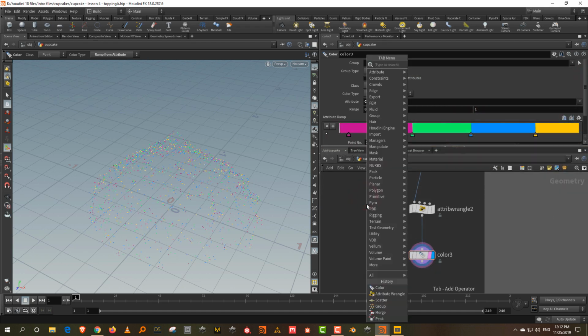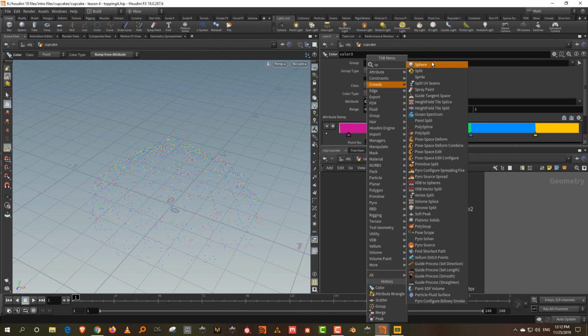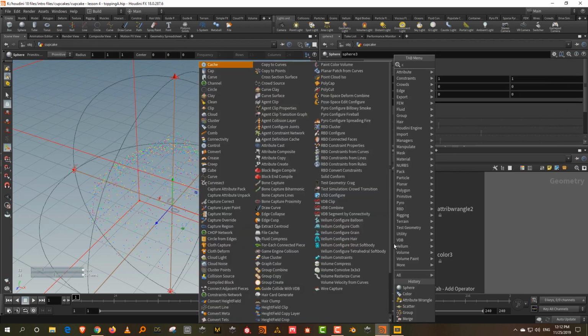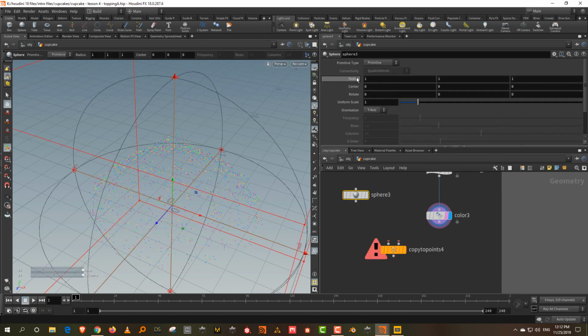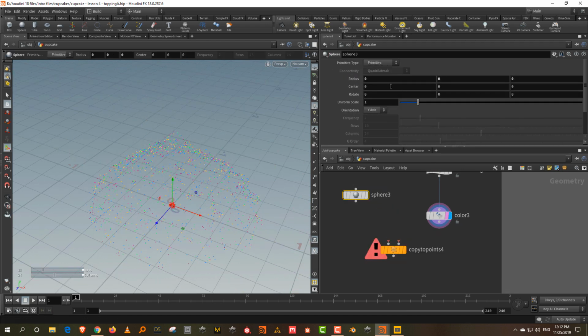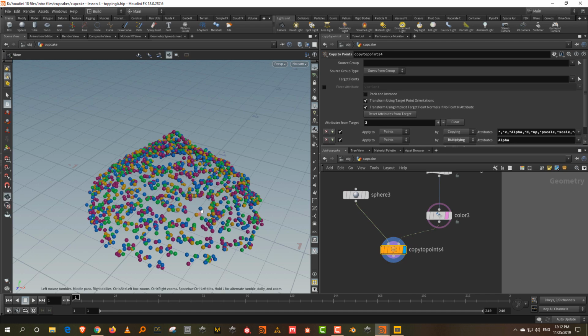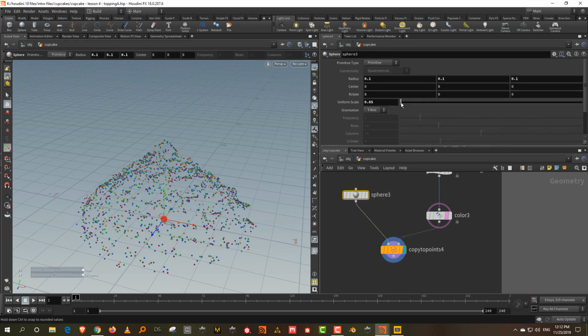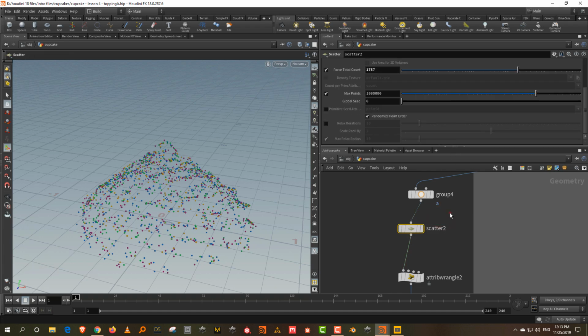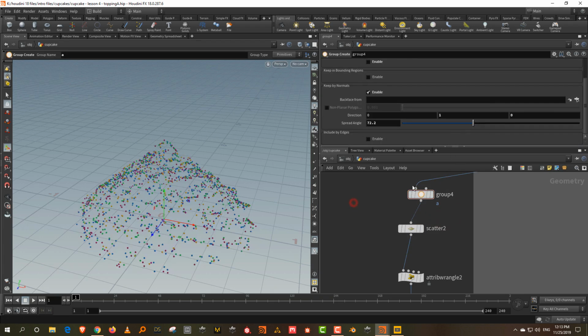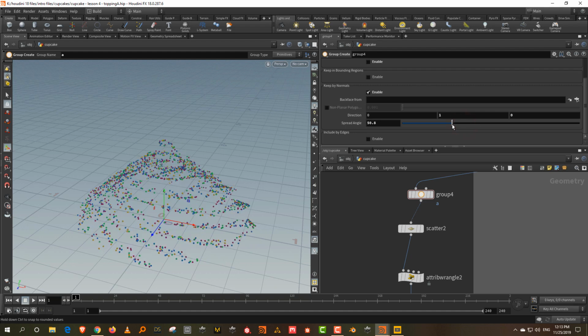If you want to see them right now, I can take a sphere and copy them on it. So I take a sphere, do copy to points, and we'll really lower the radius a lot. See, there you go. So you have this. Keep it really small. And then we can adjust the scatter a little bit more, like we can come into the group here and lower it.